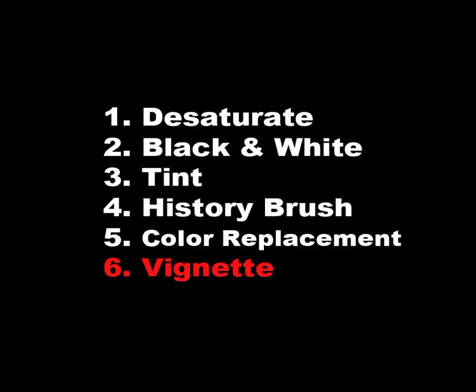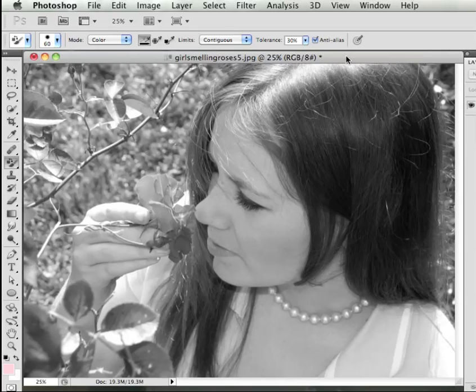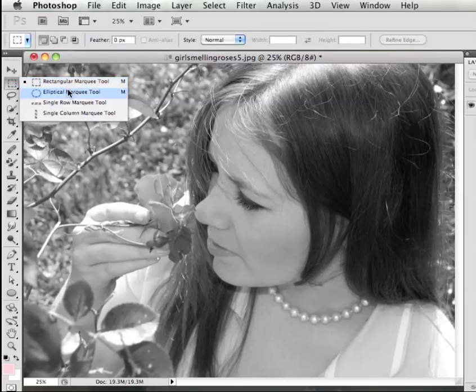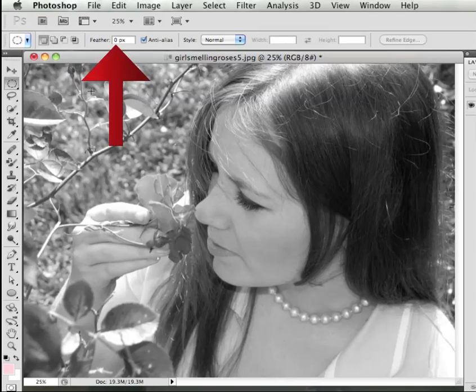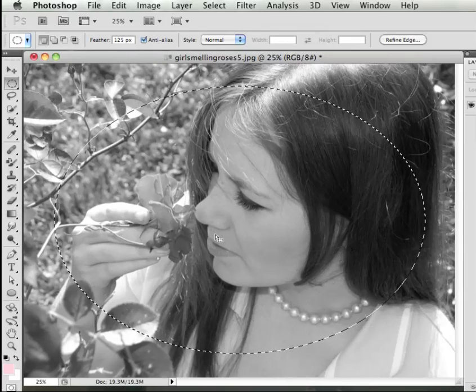Step 6, Vignette. To create a vignette for a photograph, go to the rectangular marquee tool and hold down on it. Select the elliptical marquee tool. On the options bar, it says Feather 0 pixels. Change the pixels to a different amount. This is going to make a soft fade in our ellipse. Click and drag with your mouse to create the ellipse.